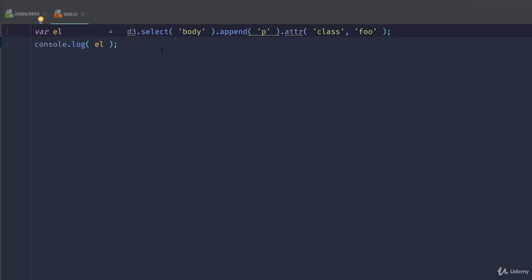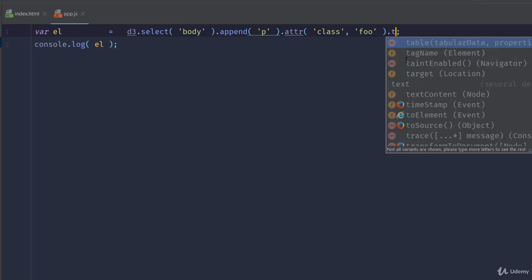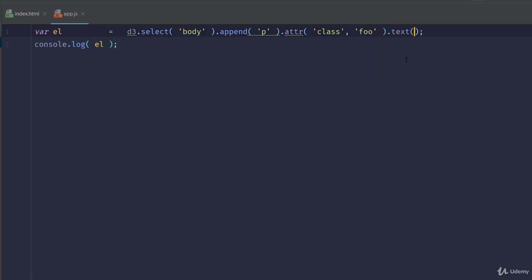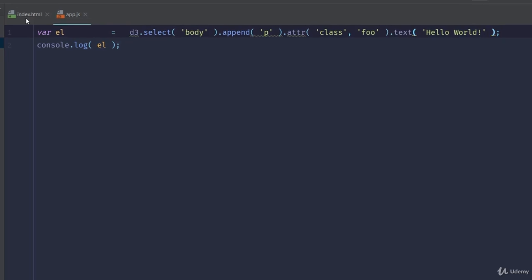Just for fun, let's use another function. Right after this, I'm going to chain another method called text. As the name describes, this will add text inside the current selection. I'm going to set this to Hello World. I promise I'll break down a lot of this, but let's check to see if it's working first.